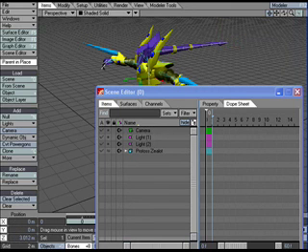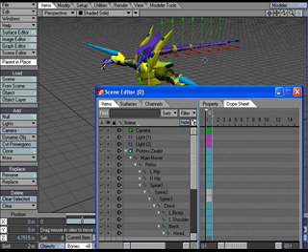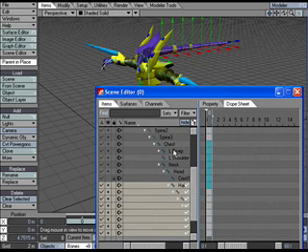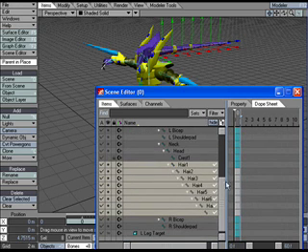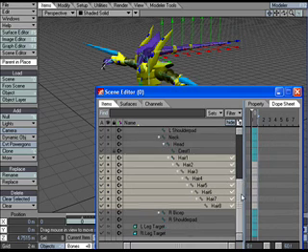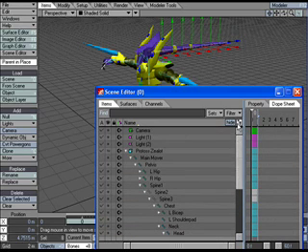So I've already created a selection set, and it's called tail, and when I select it, that selects those items for me. So no matter where I am in the scene, what else is selected, I can easily get to those. And as you can see, it expands the hierarchy here so that you can see them selected in the viewport.